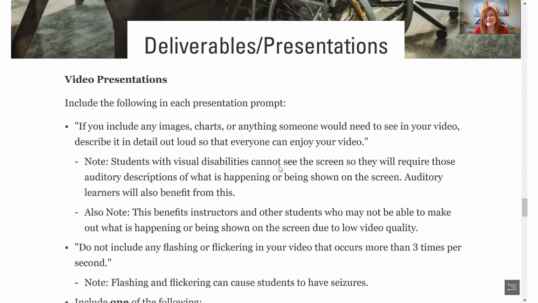Deliverables and presentations. So especially in the days of COVID, there are more distance education video presentations than ever. And I think that this is a great time to discuss how we can make sure that the prompts that we provide students set the presentations up for the most accessibility possible. Because if the presentations are not accessible, then the students who are watching those presentations or are supposed to be learning from them won't be able to benefit from their peers learning. So we want to make sure that everybody has accessible presentations.